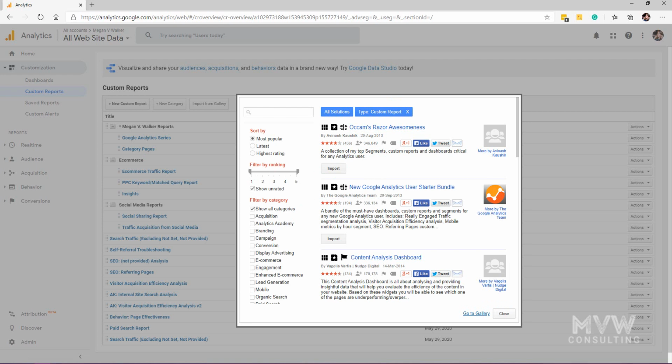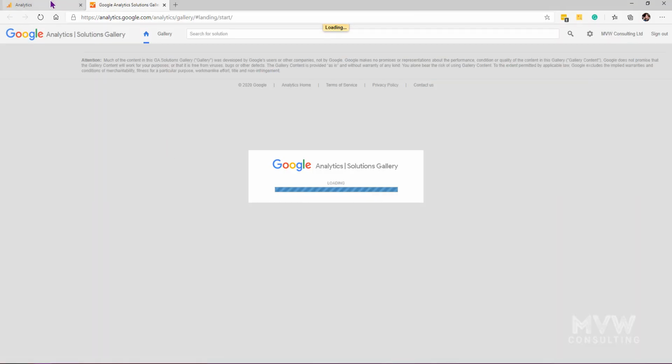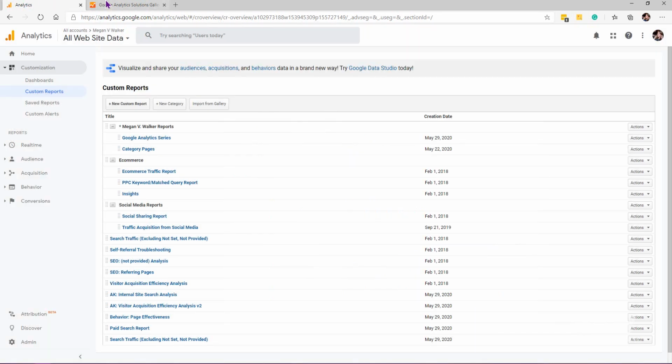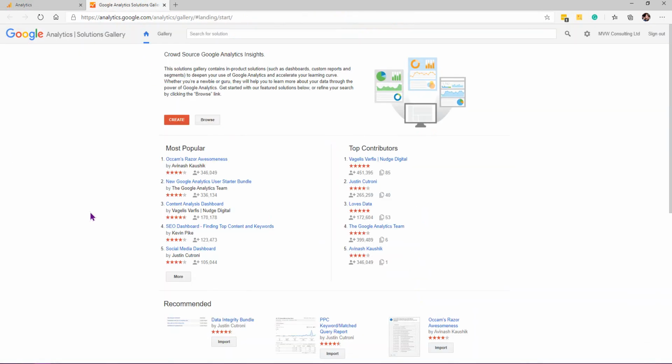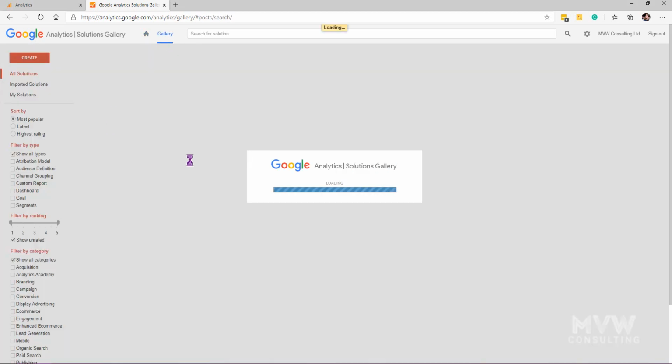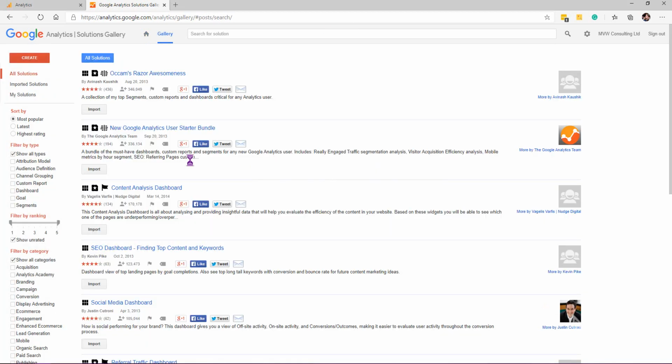It will open up the gallery within a pop-up window. Now, what I've seen is with some browsers, if you then try and import anything, it won't actually import. So the first thing I would suggest is clicking on Go to Gallery so that it opens up in a new tab, and then we can come back and close this. So we're going to look at the gallery from here. Let's click on where it says Gallery at the top. And now we have different options.